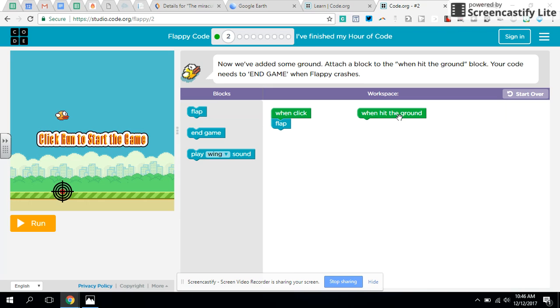And that takes us around. And now I have two starter blocks. So you can think of them as two paragraphs. So when I click, what do I want to happen? Obviously, I don't want the game to end, but that would be a good thing to happen when I hit the ground. So that's the basics, how to get started. So you have your workspace, your toolbox, your play space. And don't forget those instructions.